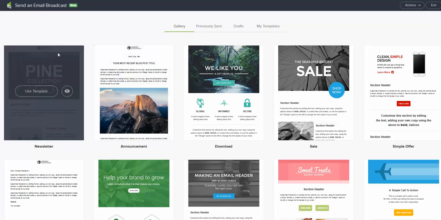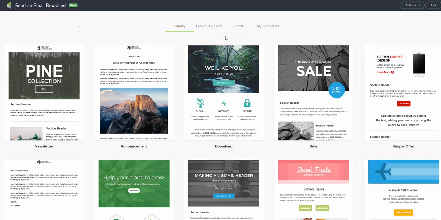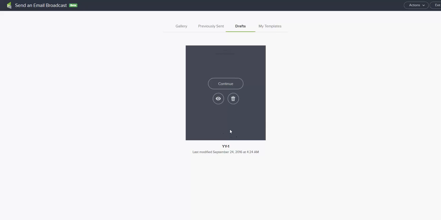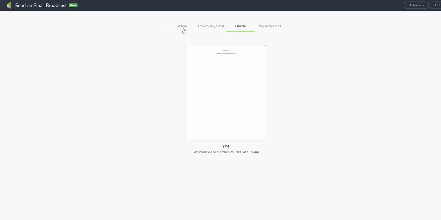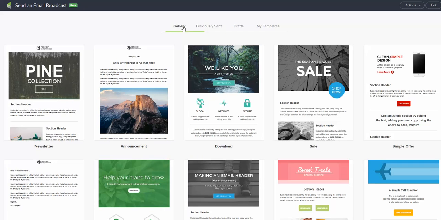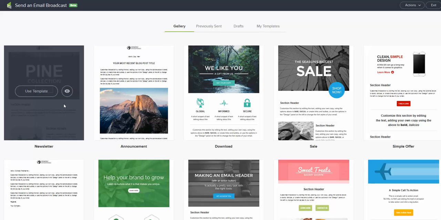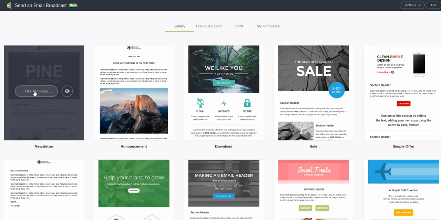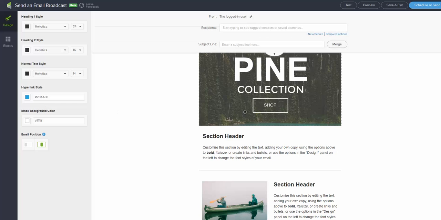And now this exact email will be available under drafts. So when you go to drafts, you can see that there is an email available in your drafts. To create a new email, you can also choose any of these templates. So for example, this one, use a template, and also save it as a draft to be able to edit it at a later point.